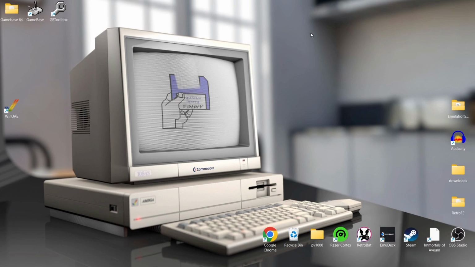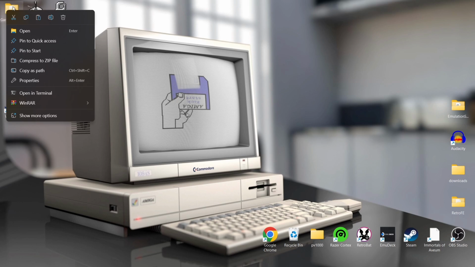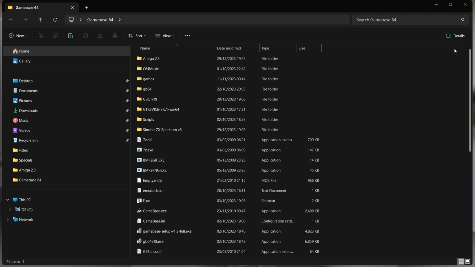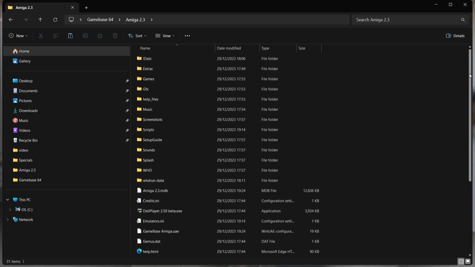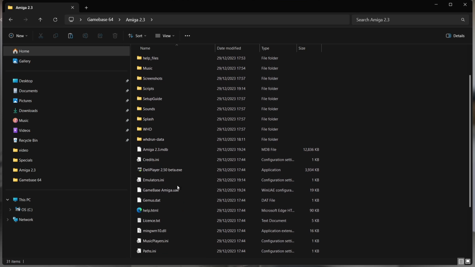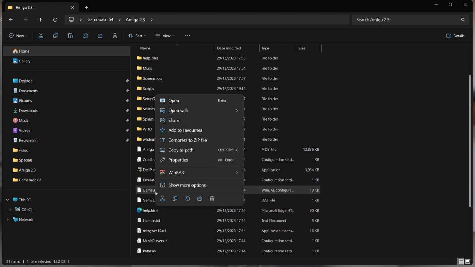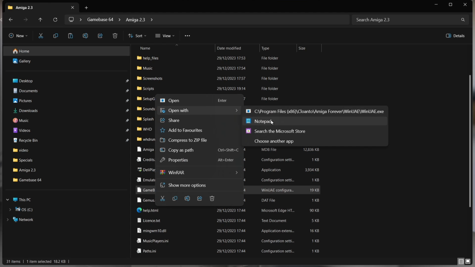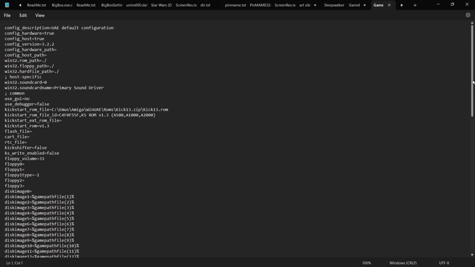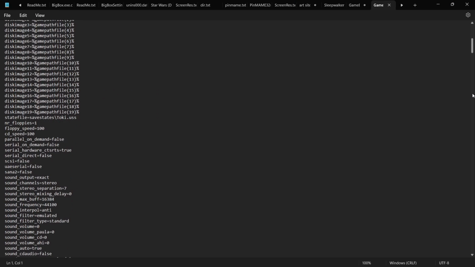So one of the last things I'm going to show you is how to get your games in full screen. So rather than that annoying windowed mode, like I've just had RoboCop 3 in, what we need to do is go to the Gamebase folder, which you would have installed Gamebase into, like I suggested doing, and just go into your Amiga 2.3 folder. And here you're going to find gamebaseamiga.uae. If you just right click on this and open it with Notepad, there's a particular bit of text here that we need to edit.